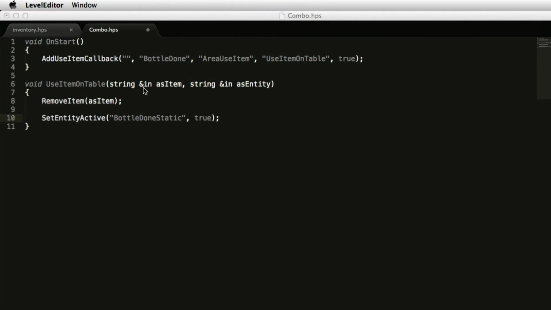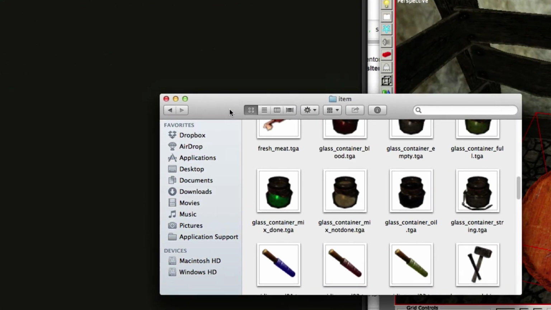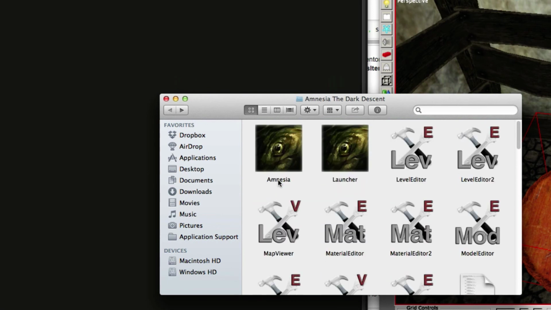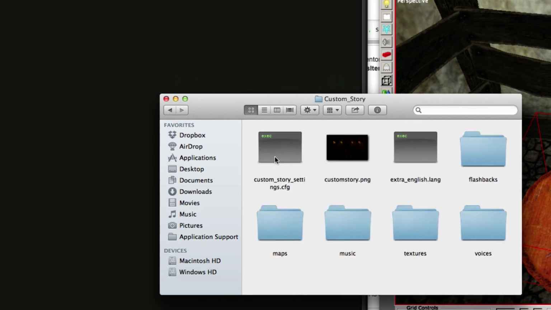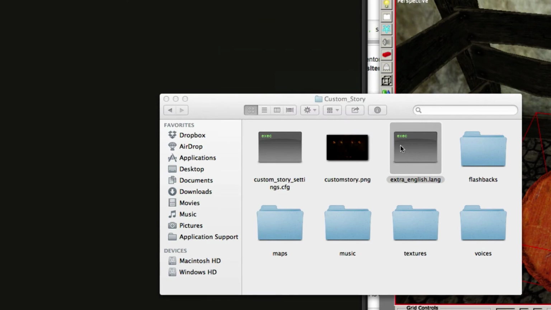So that is everything. Mostly what you want to do here in addition is probably a sound effect, maybe waiting a second until it happens, maybe making you look at it, stuff like that, but that's up to you. So I'm going to save this file now. And lastly, the last file that I'm going to be using, let's actually close the trash. Let's go back to our custom story folder, and the extra_english.lang. If you don't have it, you can download it, as I said, but actually let's open it in Sublime.